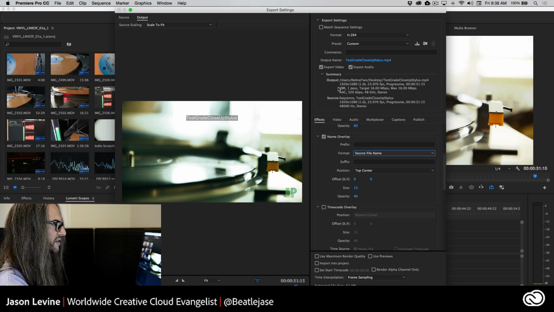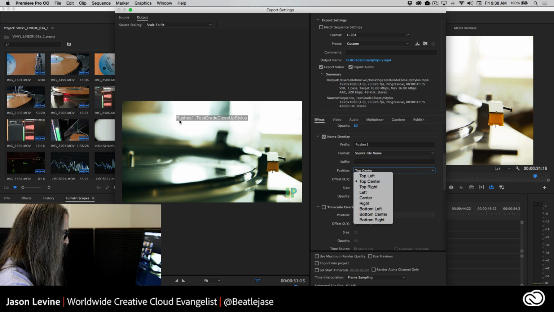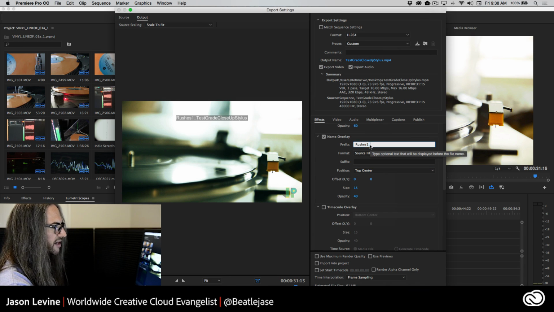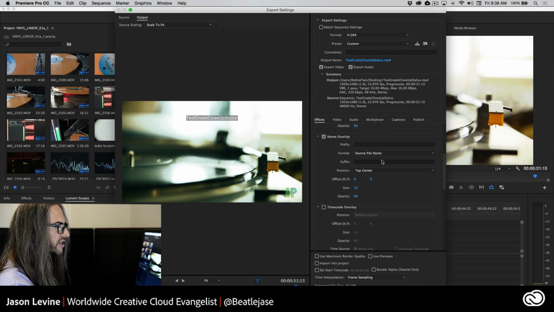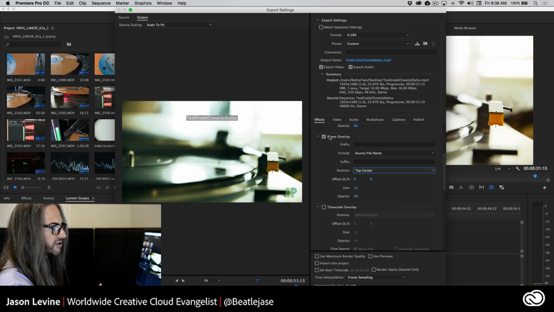Test grade, close-up stylus, okay? You can add a prefix, brushes 1, something like that, whatever. It'll add that prefix. So this could be my daily rushes. So I'm looking at all this content. This is stuff that you see, again, sort of in production. You can have a suffix. Again, you've got your positioning, your offset, your size, and your opacity.